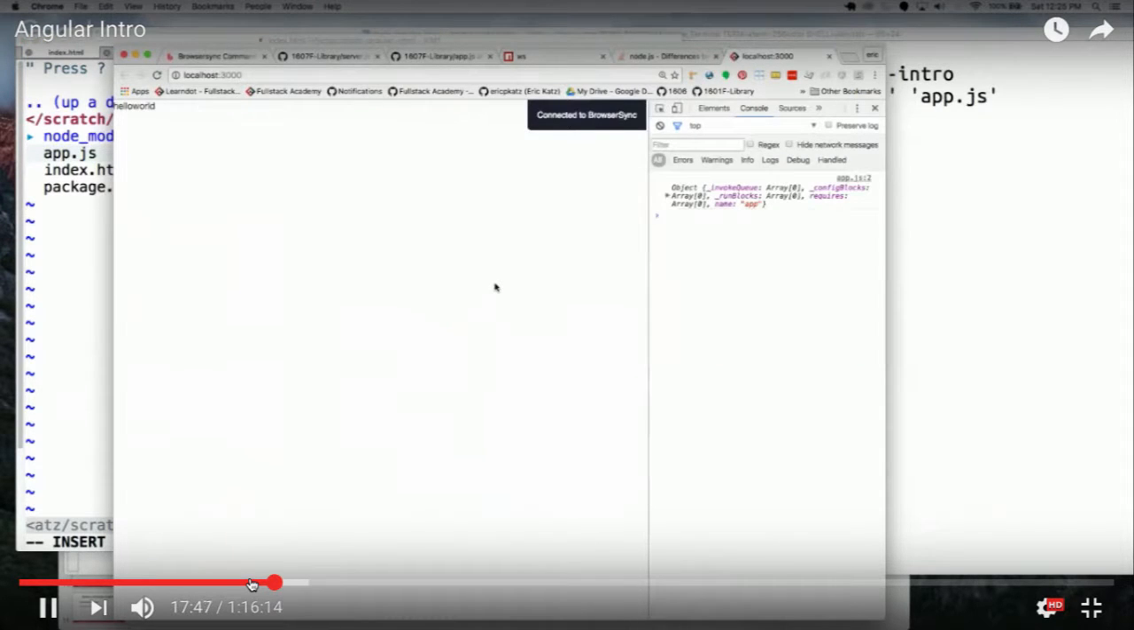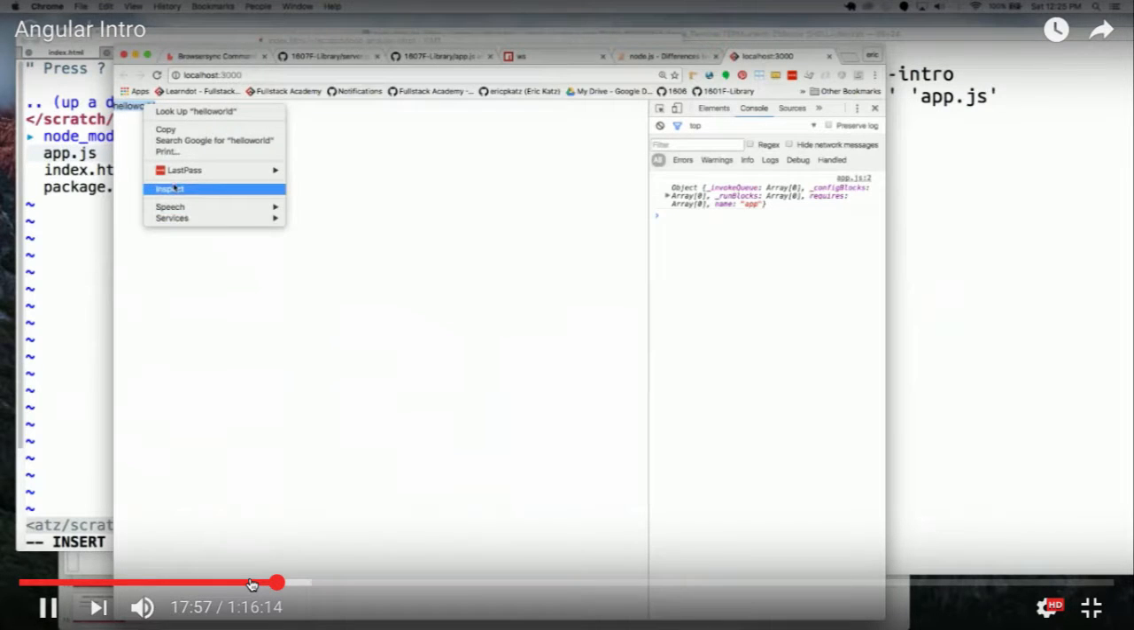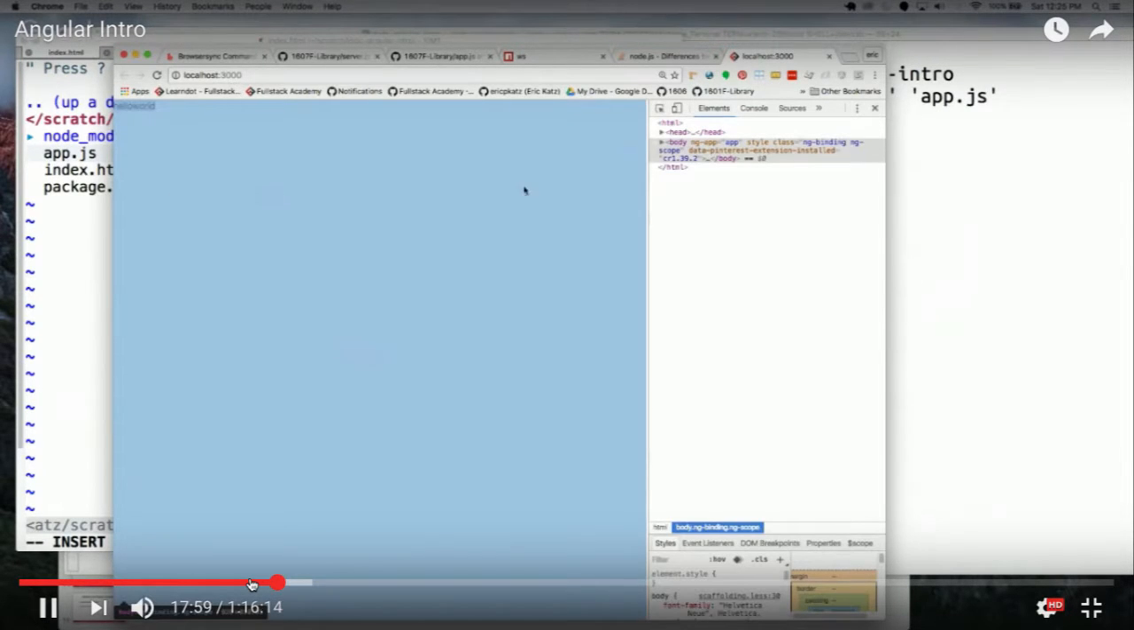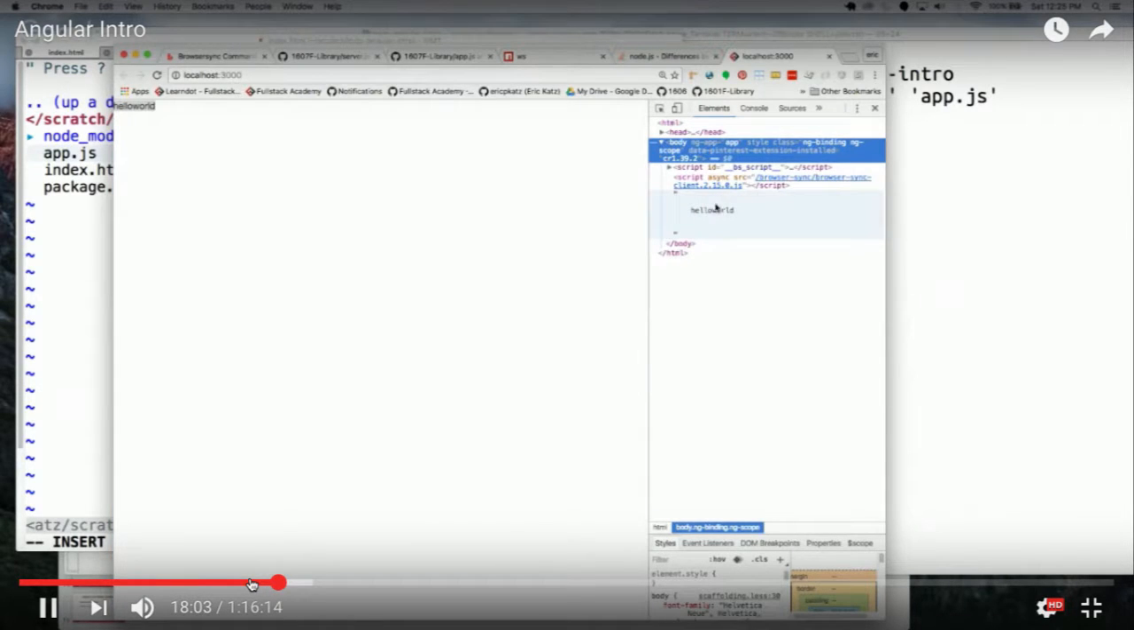And again, this is not something you're going to do, but this just tells me that Angular is recognizing that I have an application called app, and I know this because I'm not seeing those braces and I'm not seeing any errors in here. You can see that my DOM is actually getting changed dynamically with Angular.